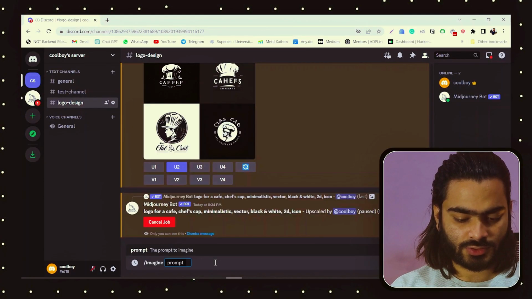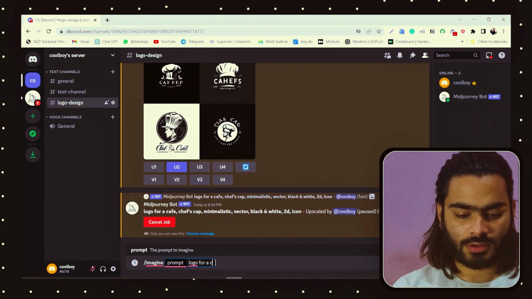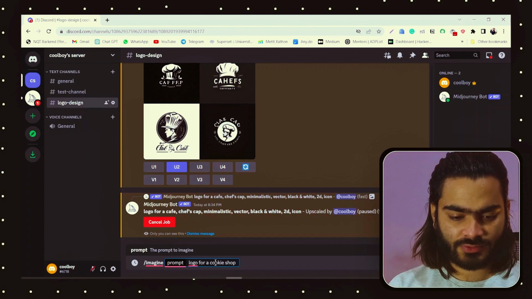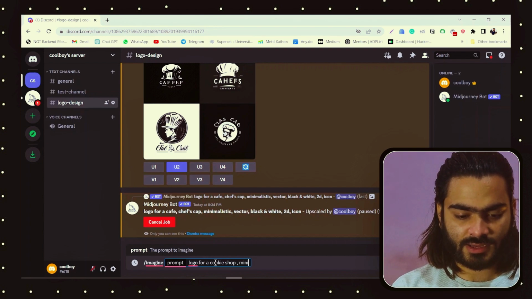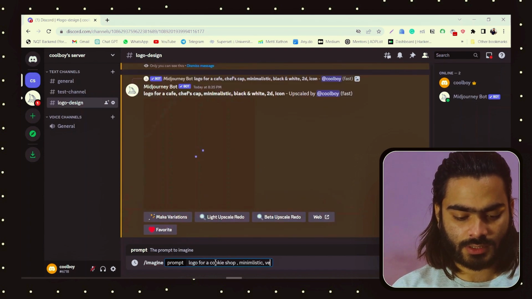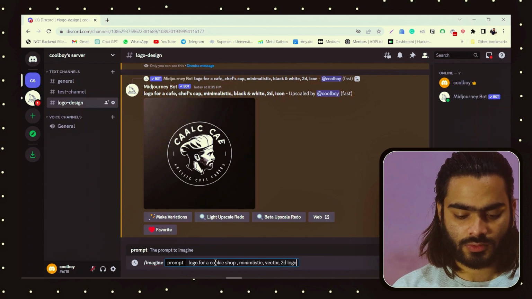Suppose you want to generate a logo for a cookie shop, and they are giving you some elements like cookies and asking to make it minimalistic. So let's try this as well. Logo for a cookie shop. You can also type the styling: minimalistic vector 2D logo icon.